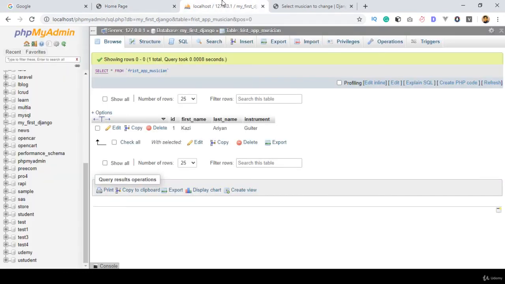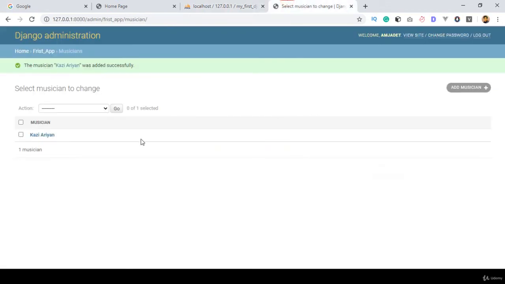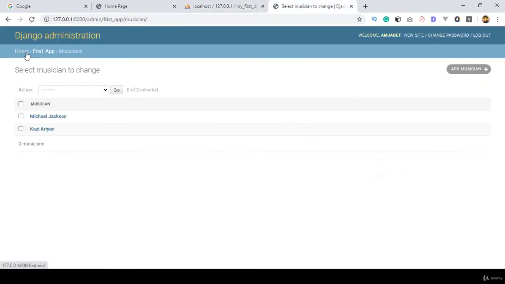That means if you go here and browse it again, yeah, you can see another ID is added, ID 2, the first name Michael and the last name Jackson, and I defined that instrument as tabla. Perfect. And also if you go to our admin and refresh it again, now you can see it is also successfully inserted here.